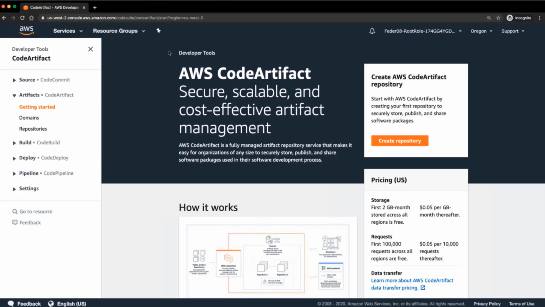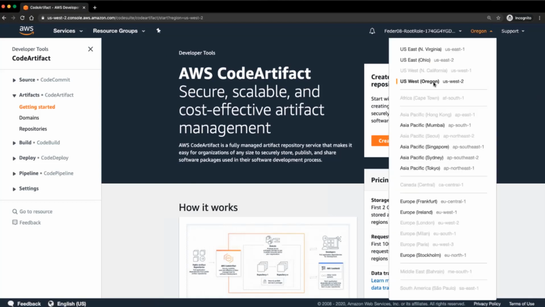Now that we've covered some of the talking points about CodeArtifact, let's get into an example of actually using CodeArtifact and how you would set up your first repository. So I'm in the AWS console. I'm in the US West 2 region. We launched in 10 regions. We received a lot of requests to launch in additional regions. We are working on this.